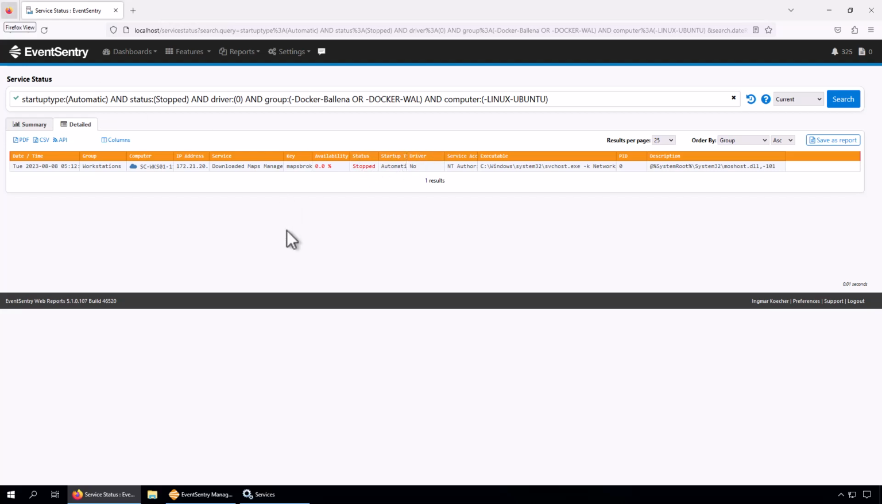Now, of course, this is not a critical service, no question about it. But if you had a critical service on your network that you wanted to find, then you can do that very, very quickly with EventSentry. Whereas if you were to use scripts, PowerShell, or do this manually, it would take you a pretty long time, if it was even feasible to do that at all.